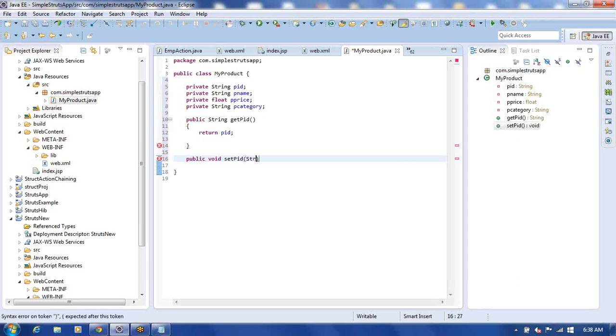We put here string, now write product ID. Like this we can put. So inside this we can assign PID equal to product ID. This is not required because the name is product ID and here PID, different variable names, so you don't require this. Still, if you want to use it, you can, no problem.